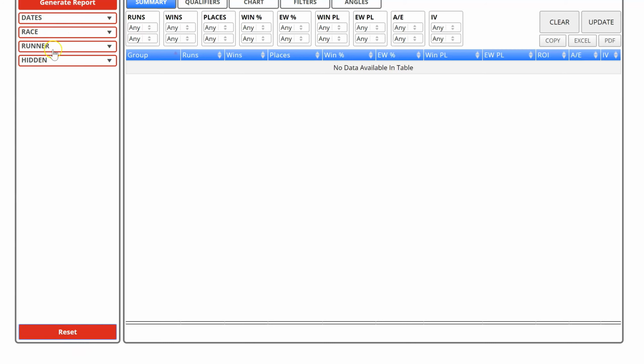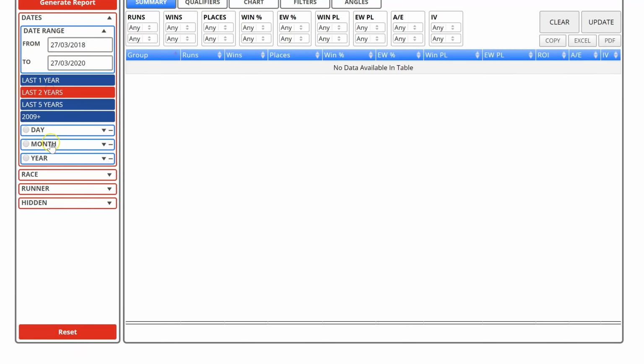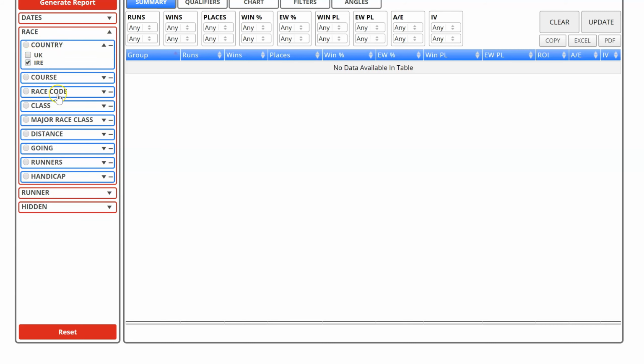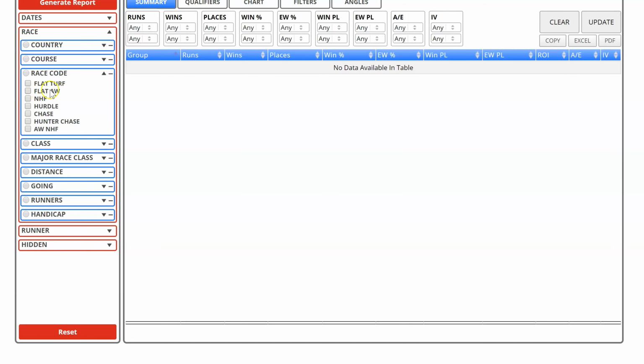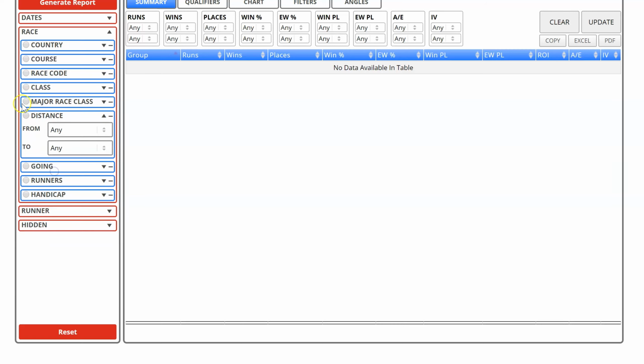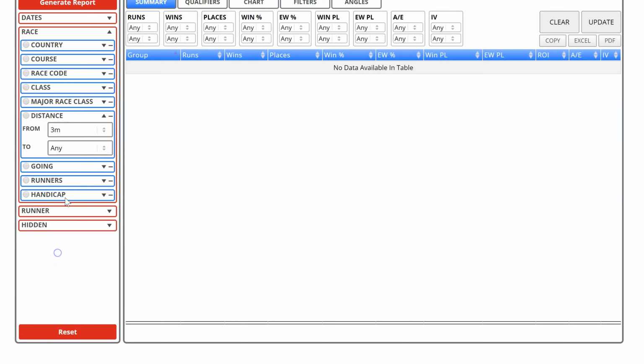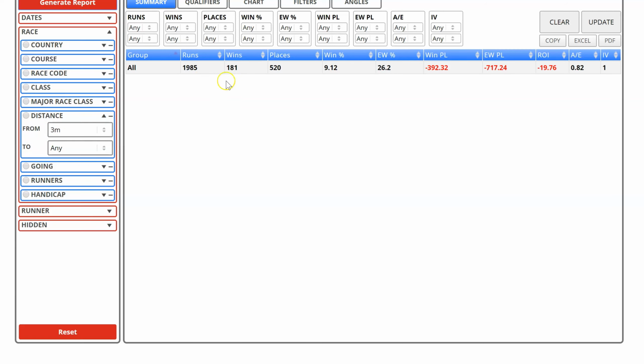Let's just reset this, and let's say last 2 years, Irish racing only, Irish chase races, and distance of 3 miles plus. So if I just do 3 miles in the from box and leave it as any in the other one, click generate report, and that just gives me the detail for those parameters.